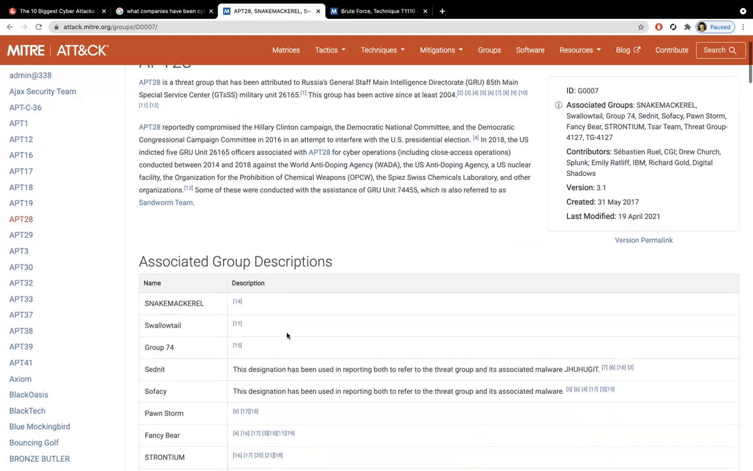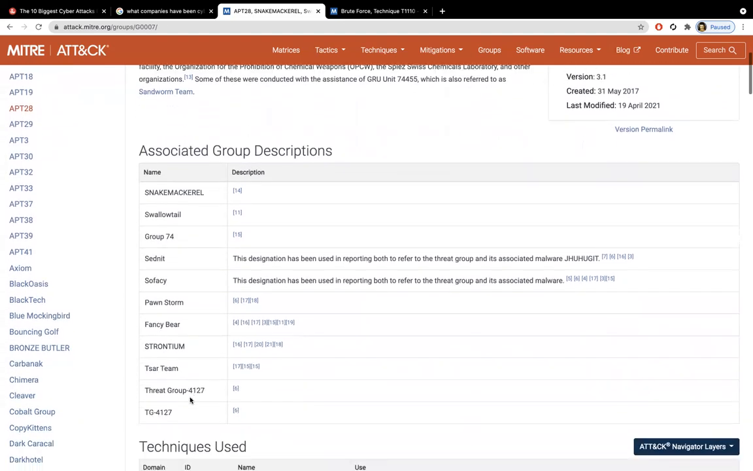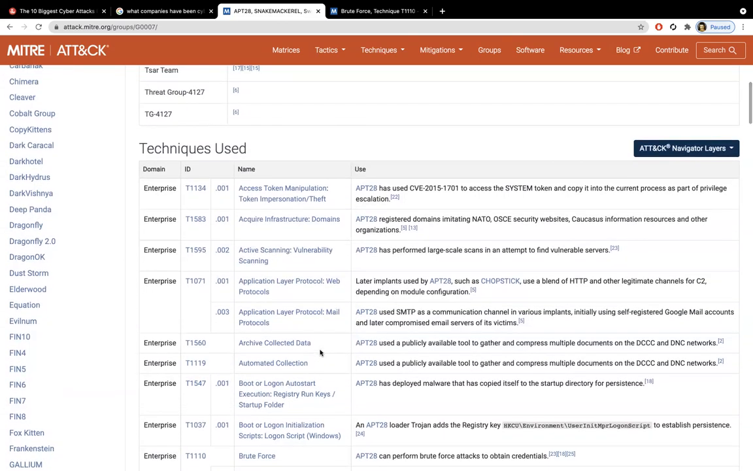But yeah, the associated groups are Swallowtail, Group 74, StateNet, SOFACY. So these are the associated groups. And how they operate, as we discussed: access token manipulation, token impersonation or theft. So the token, the OTP, should not be shared with other members, and it should not be told to others. Be careful with your phone whenever a password or OTP comes, because if shared, it can be misused.